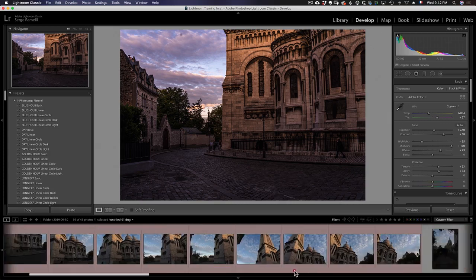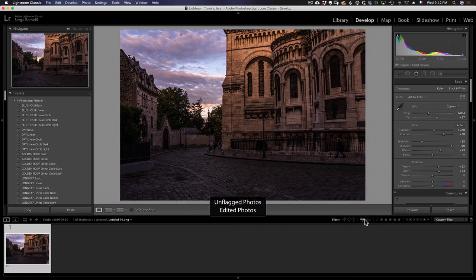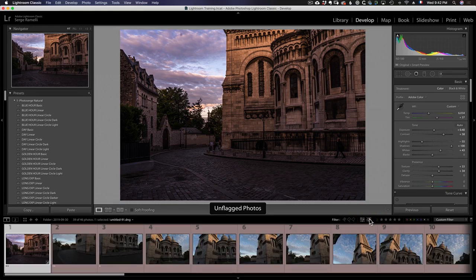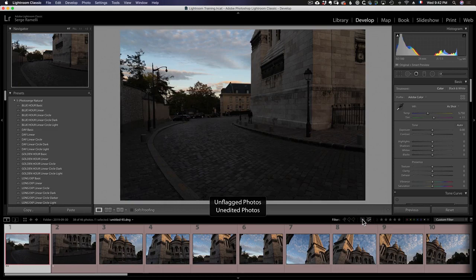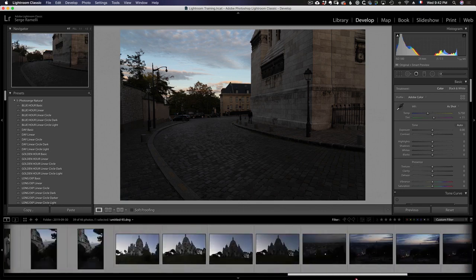I like the star system more, and I really advise you to use the star system here. Here is unflagged photos. Here you have unflagged and undeleted photos. This is really confusing. You have to see what happens when you click on it. There are different settings that go with it. I find that the star system is a lot easier to use, and that's what I completely recommend.